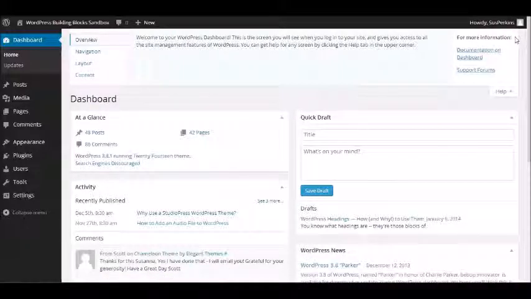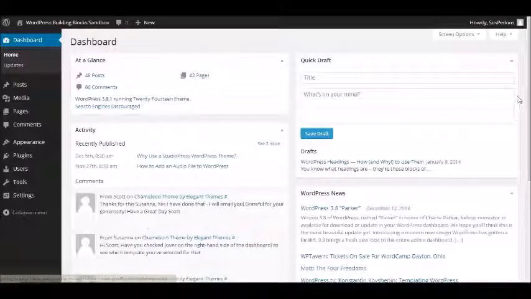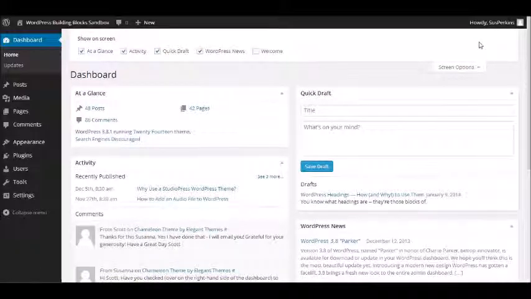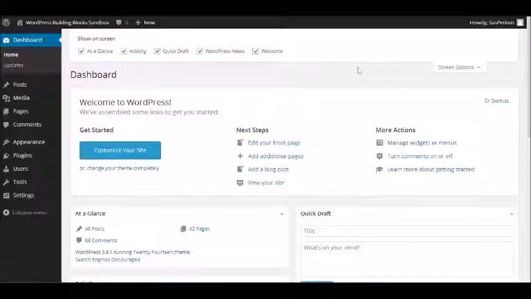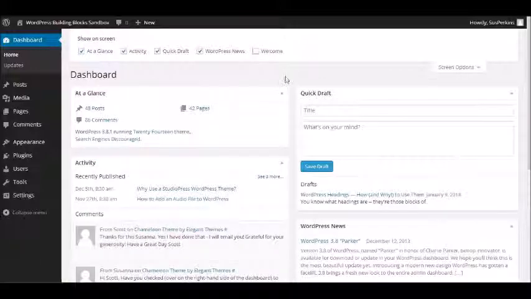where you can search for help on navigation, layout, content. You can get documentation about the dashboard, and you can go to the support forums. And to make it go away, you just click this little triangle. You also have screen options, and this shows you how your dashboard screen is set up. Now, if I click this welcome button, for example, you can see it adds this welcome to WordPress notice area, which gives you some places where you could get started. I don't need it, so I unclick it.